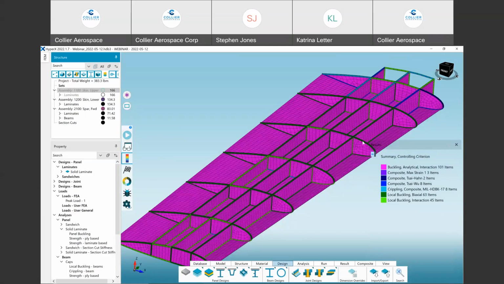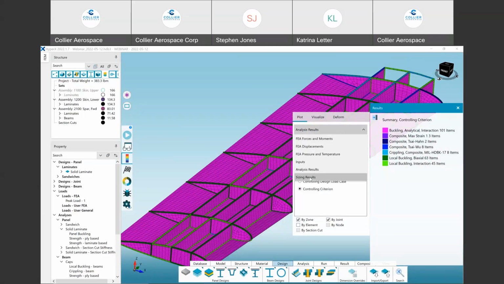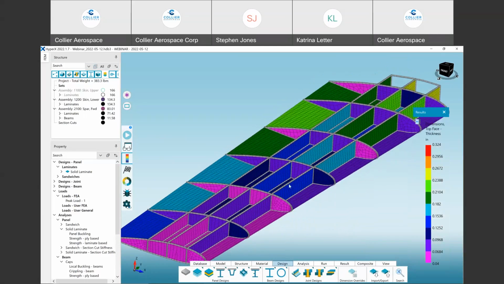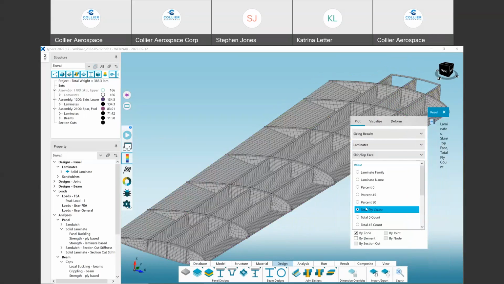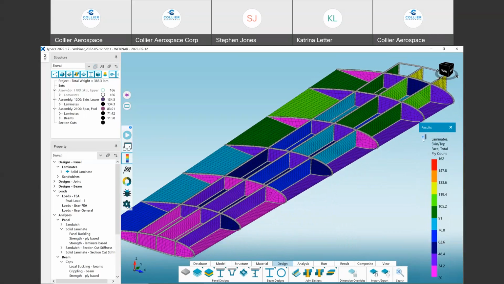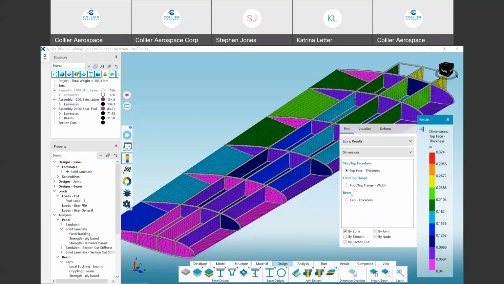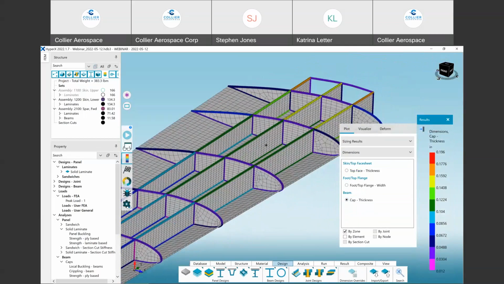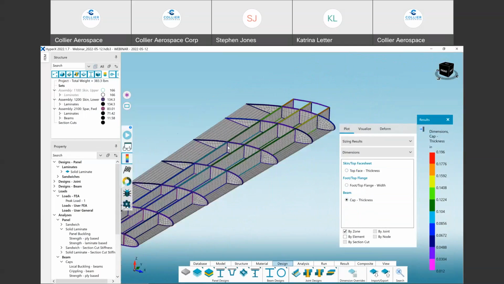I'll hide my upper skin so it's a little easier to see. And we can also plot our sizing results. So things like, for example, right now we're looking at the thickness of each one of those panels. Maybe since we're working with composites, we want to see that in terms of ply count as opposed to just thickness values. And we can see the dimensions of our beams here. So maybe I'll turn on the cap. Again, you probably noticed a theme here, that the caps and the solid laminates are all kind of thickening up towards the root of the wing, where we're seeing the most load.